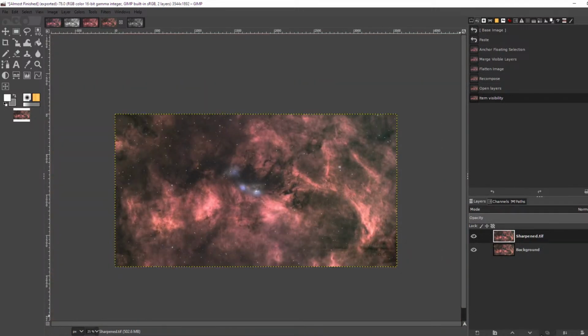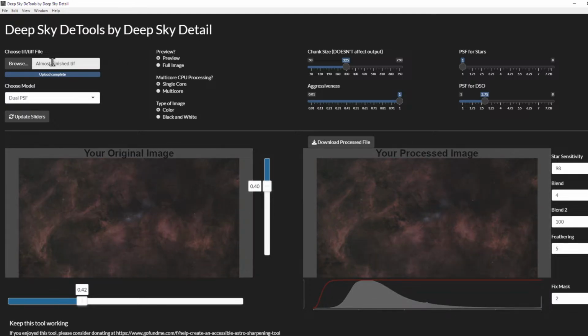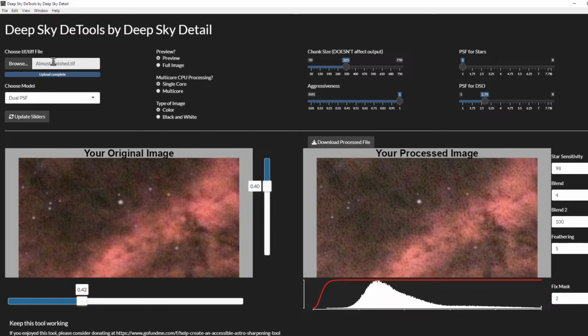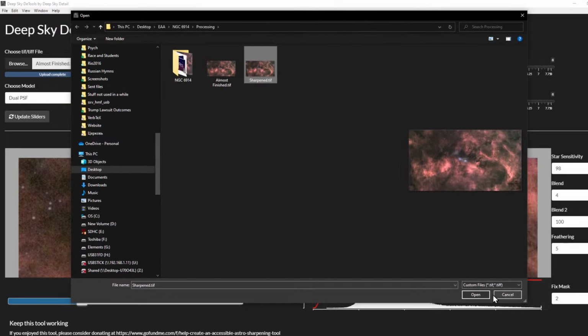So let's go ahead and bring it into AstroClean again. What we want to do first, let's change it back to single core. Let's go to preview. And then we can bring it into AstroClean so we don't mess up stuff. Oh, I didn't update the sliders. Oh, that doesn't matter. Okay. I'm going to go ahead and do the sharpened image now. We'll bring it into AstroClean and then we'll see what happens.